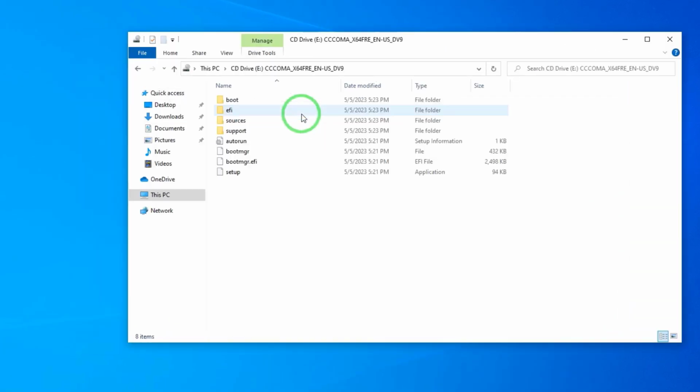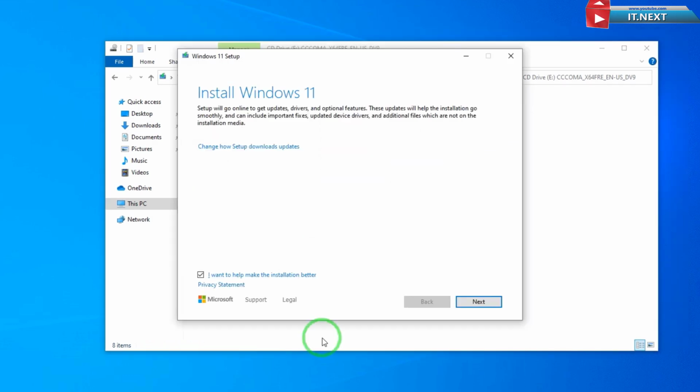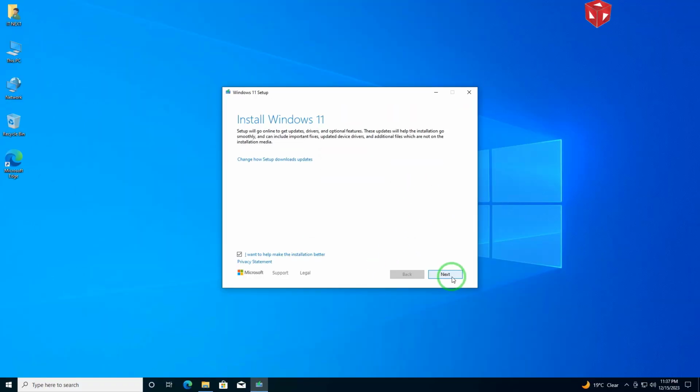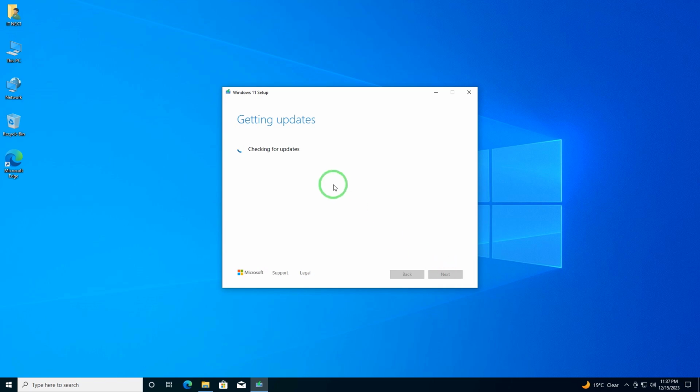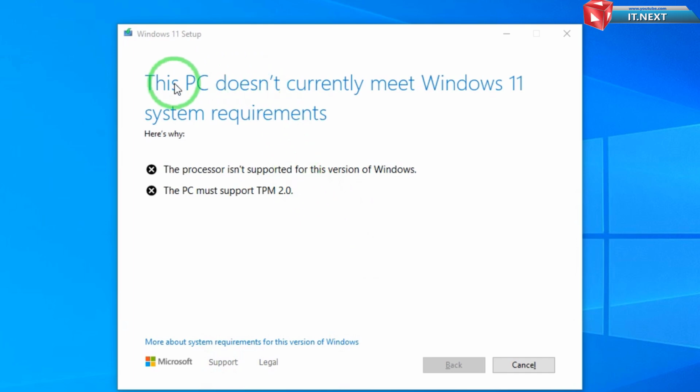Click to open it. Now click on Setup. Click on Yes. Now click on Next. Here you will see this option of getting updates. Now here on checking your PC you will see this: this PC doesn't currently meet Windows 11 system requirements. Now in this video I'm showing you how you can install it.